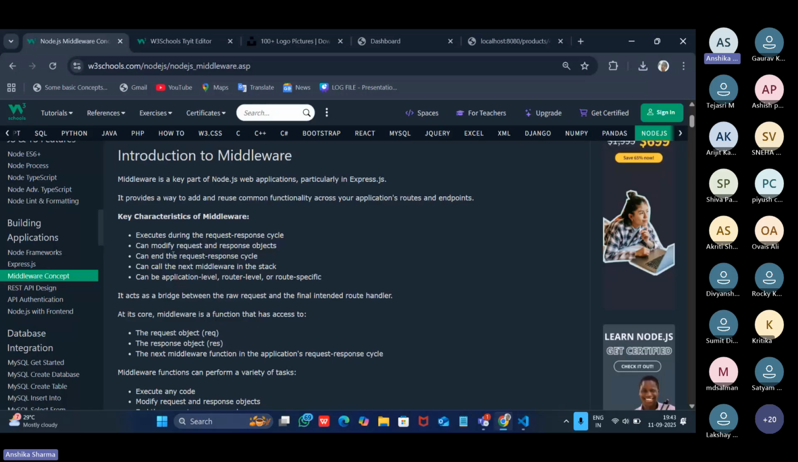So these are the key characteristics of middlewares: they execute during the request response cycle, and can modify request and response objects. That is one of the main functions of middlewares. They can end the request response cycle if, in case, we have any request that is pending.